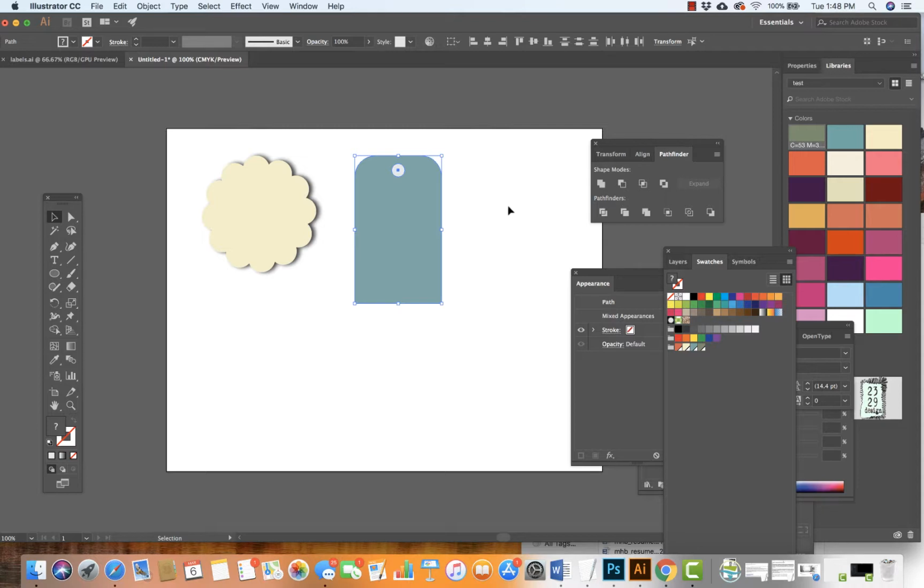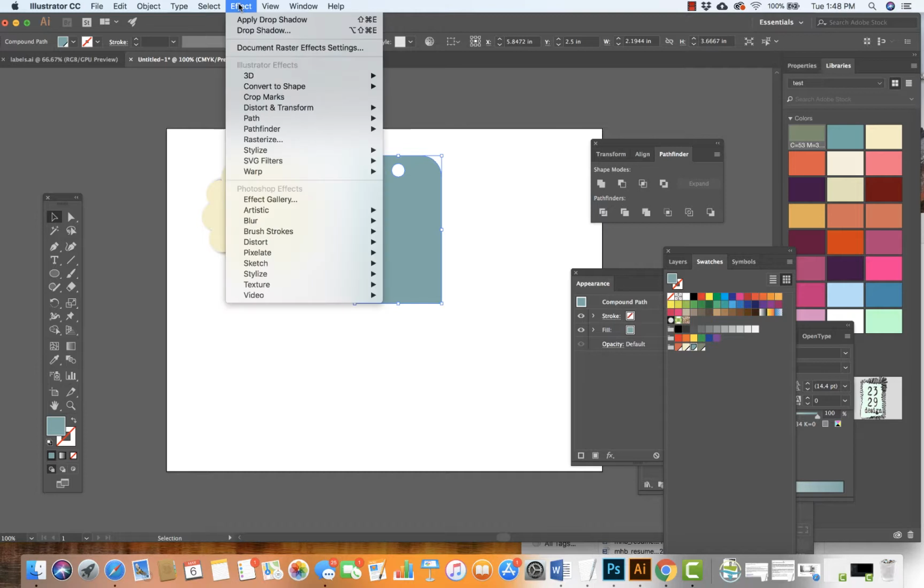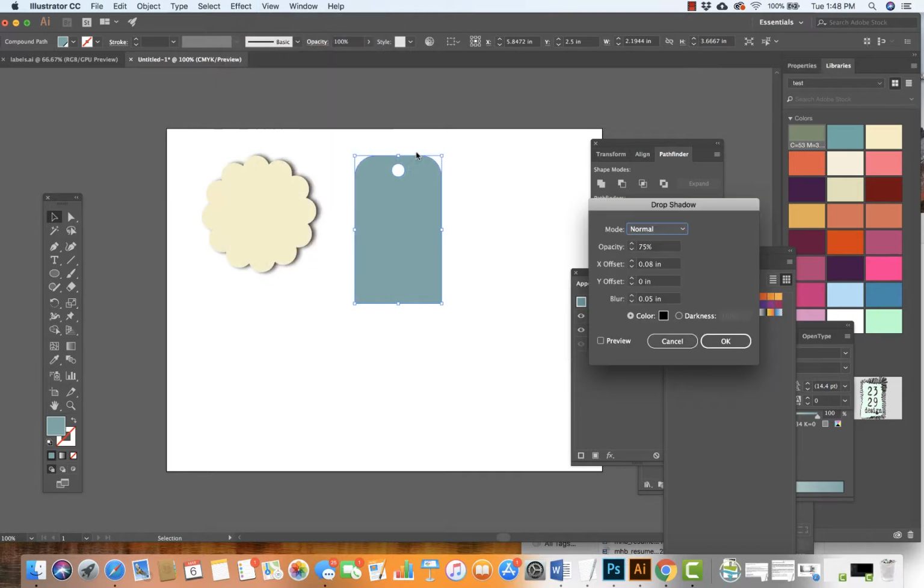Now what I'm going to do now is I want to delete this out. So I'm going to come one more time to my Pathfinder and I want to choose minus front. So I'm going to click onto this one and now that is empty. Again, I can add my drop shadow. So I'm going to come to my effect and I'm going to come to stylize. I'm going to choose drop shadow. I'm going to play around one more time.